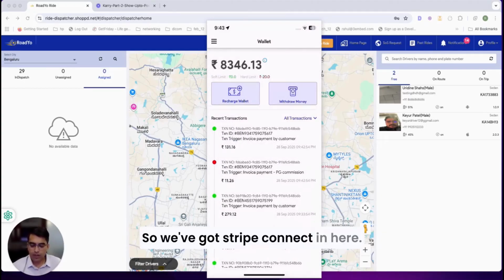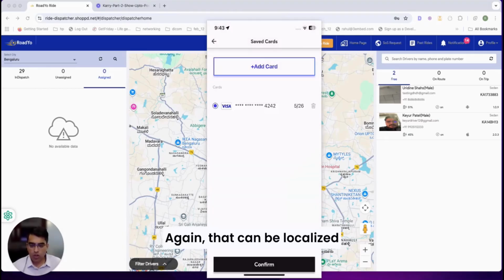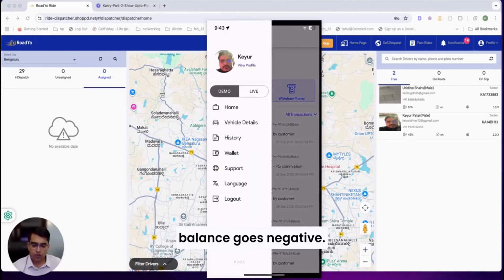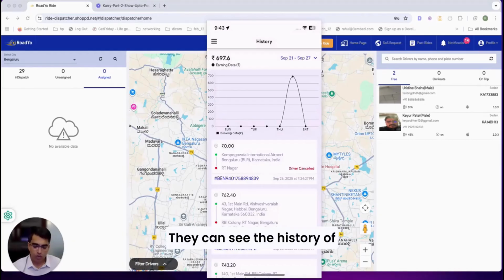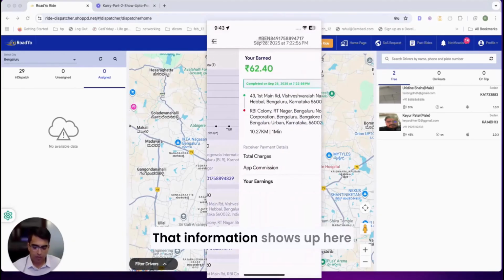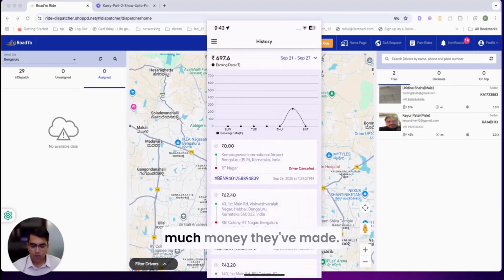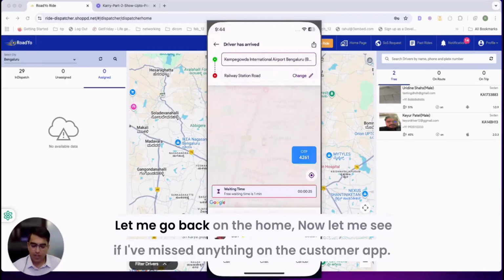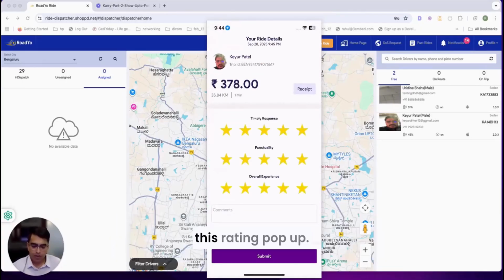So we've got Stripe Connect in here. Again, that can be localized based on the country. They can also recharge their wallet in case their wallet balance goes negative. That happens in the case of many cash bookings, which again depends on the country. The history of bookings that they've done and trips they've completed shows up here, and they can track how much money they've made. So these are the main features on the driver app.